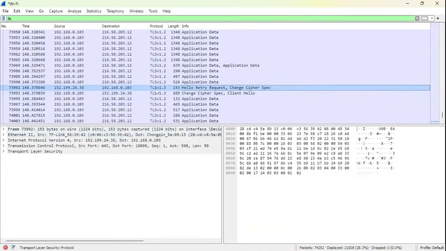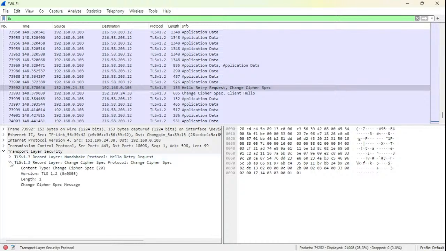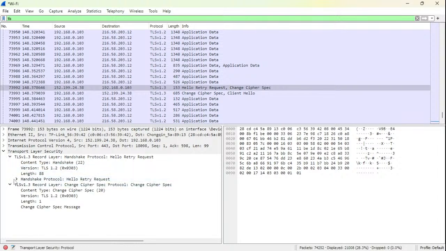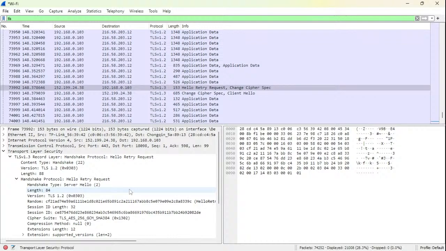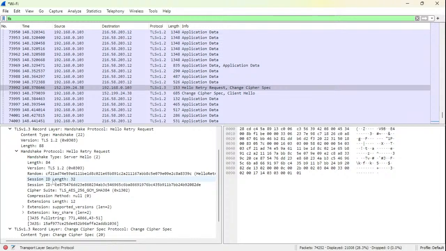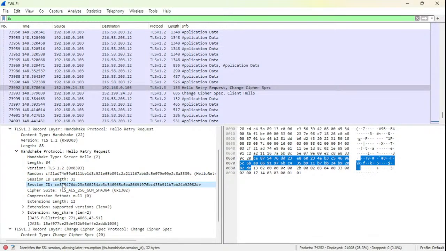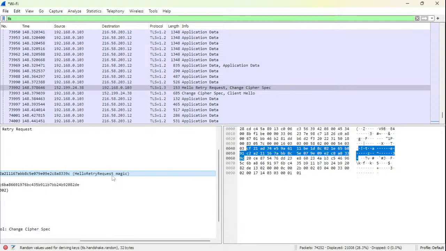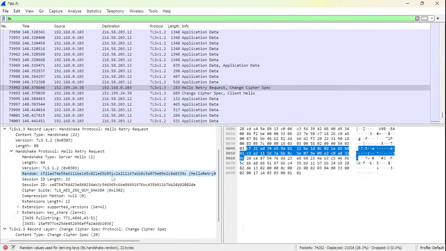Over here, if you can see, we have the retry request and change cipher. For that, you can check in the transport layer what communication has happened. While doing the handshake, they have tried to change the key. So I got a session ID, you can see over here, and the random message. Someone was saying in the chat that we are not able to get the session or the key, but that's not the case.